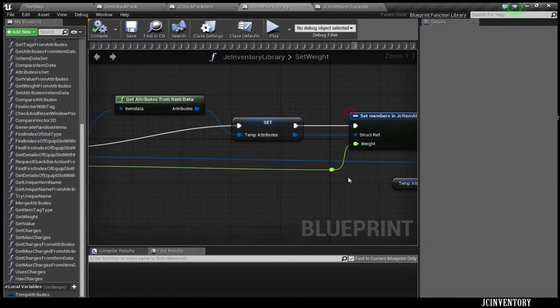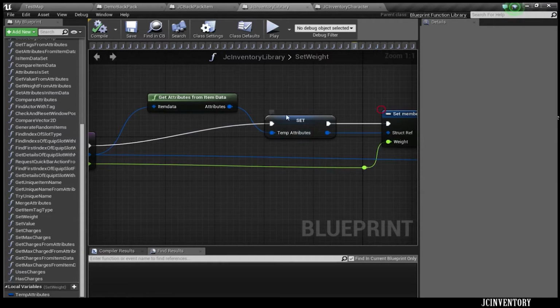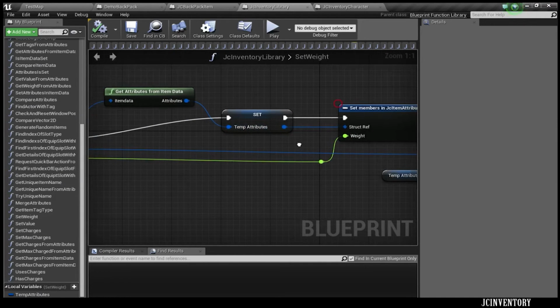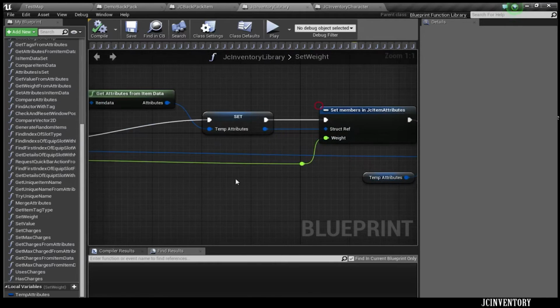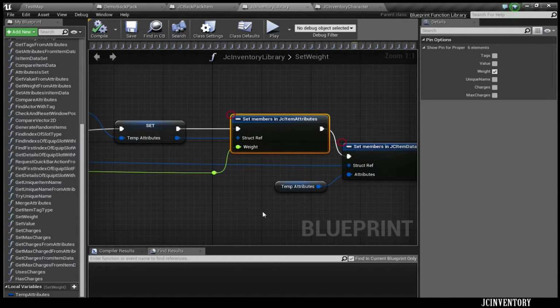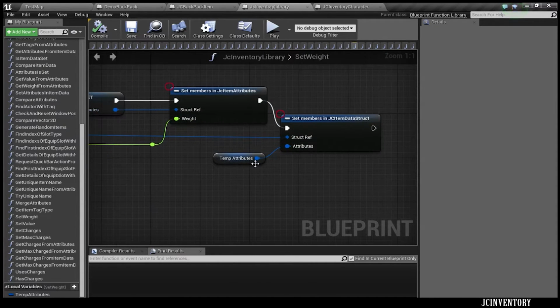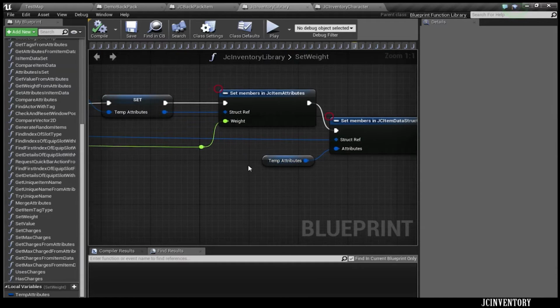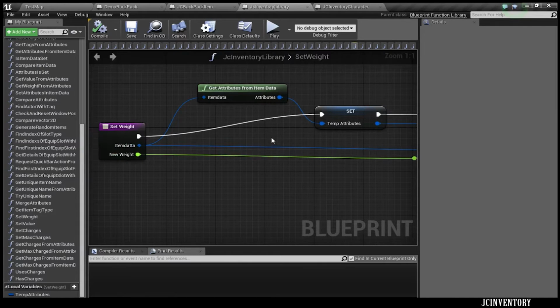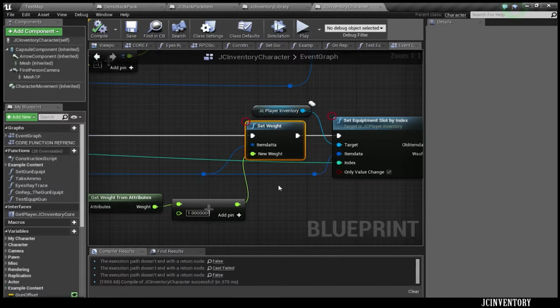But this works. So what we do here with our struct is we get the attributes and we save them. It's important that we make a local reference to it because we need to use that to plug into here. And we set the members in this temporary attributes. And we're only changing weight, so we change the weight of it. Then we go ahead and set the members of the item data struct with our new temp members. So it will replace all the attributes, but really we're just copying the attributes from that item data and only changing one variable. And we come back to here and it's set.